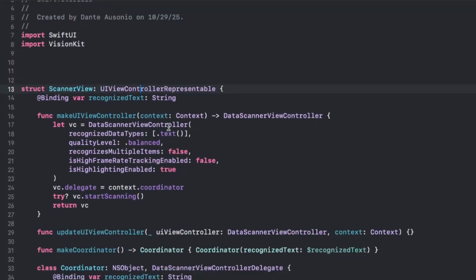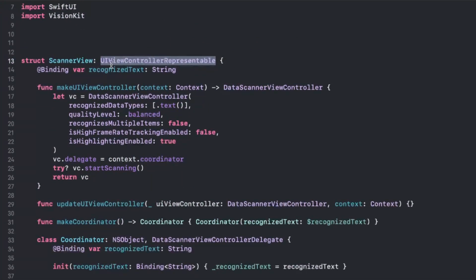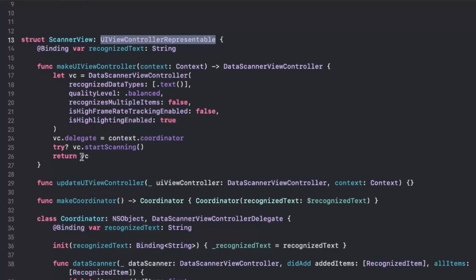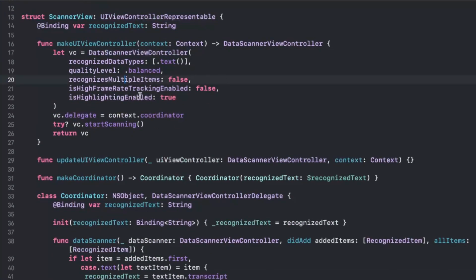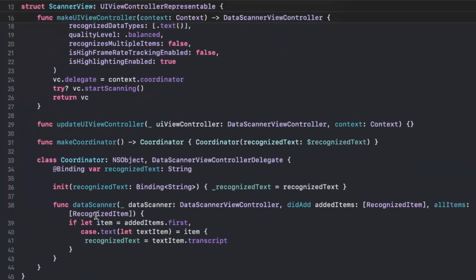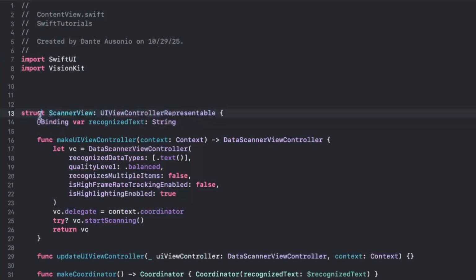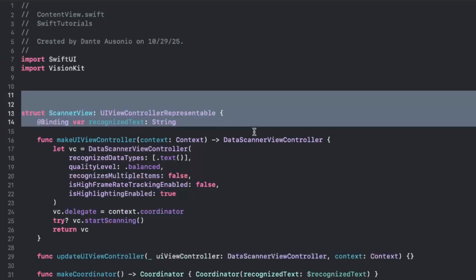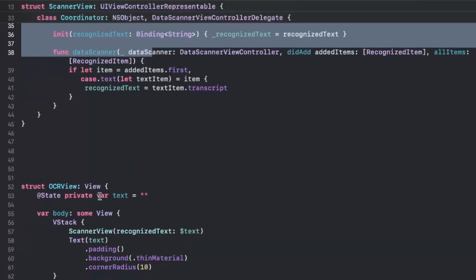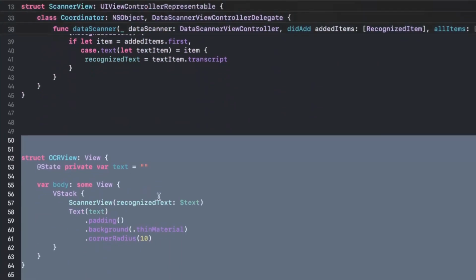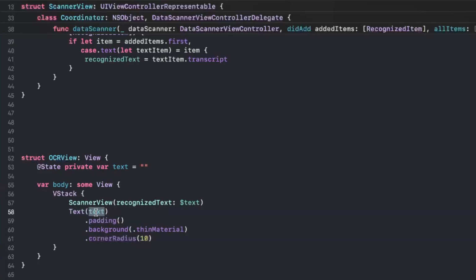Essentially in the scanner view, you have this UIViewControllerRepresentable, which is Swift's way of creating a bridge between UIKit views and SwiftUI views. So the DataScannerView and DataScannerViewController are essentially UIKit views that need to be used in the context of SwiftUI, so we need this bridge. Now we're passing this recognized text binding into our scanner view. That's essentially just creating that reference to our text used in the root view. That way, when we update it in our scanner view, it will also be updated in our root view and automatically reload any UI elements that are using that text.